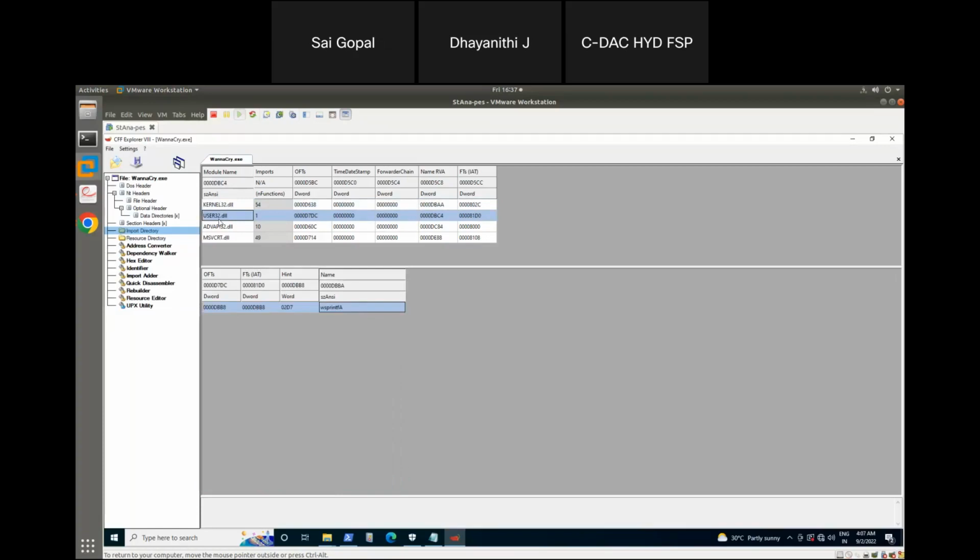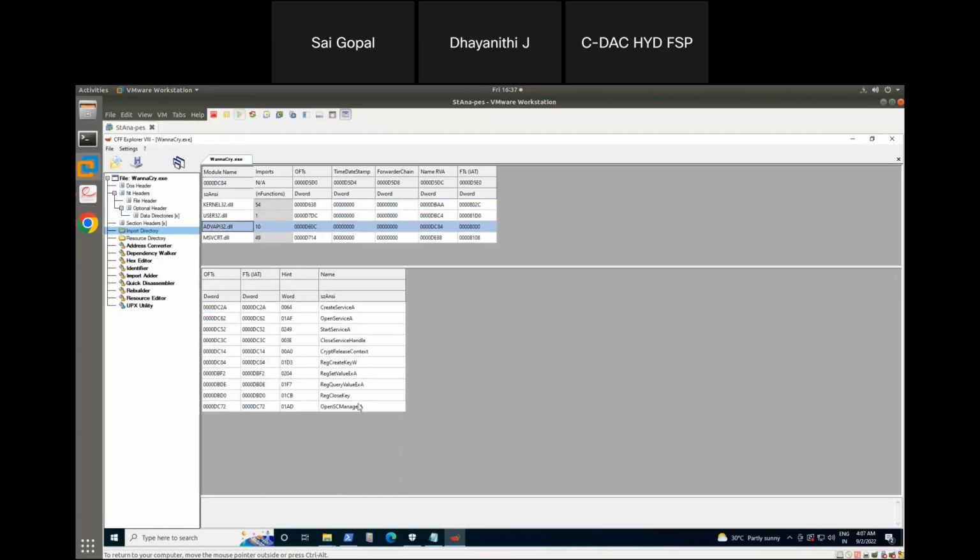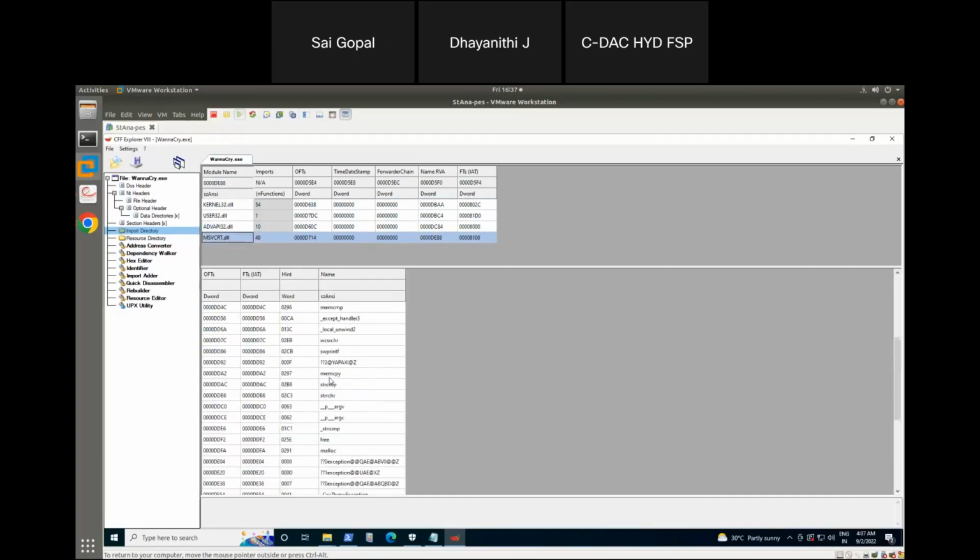Okay, and then in advanced API we have all the registry APIs, service related APIs, and some crypto related APIs. Okay, and in this MSVCRT we have all the basic system APIs which are required for this binary. Okay, so this is all about the CFF Explorer. Now we'll continue with the slide.